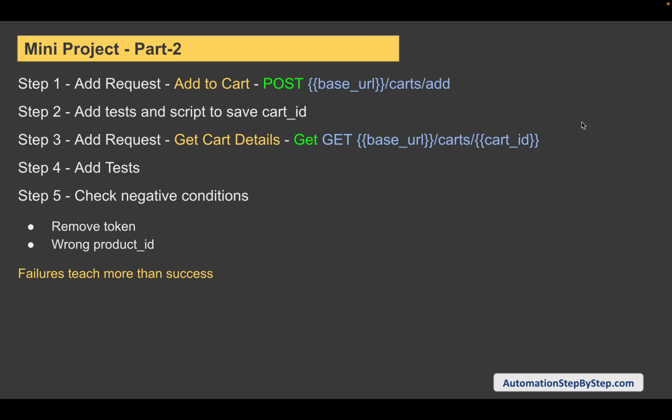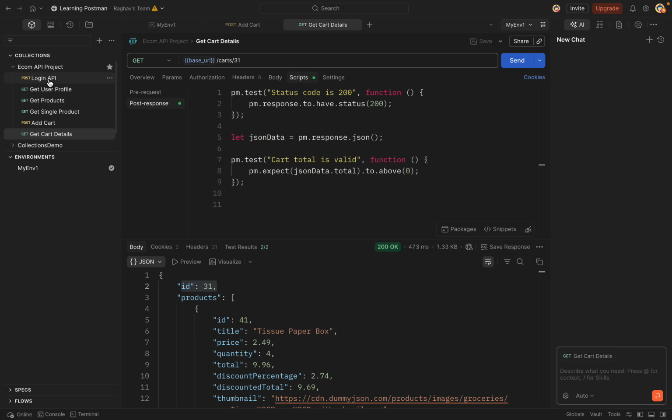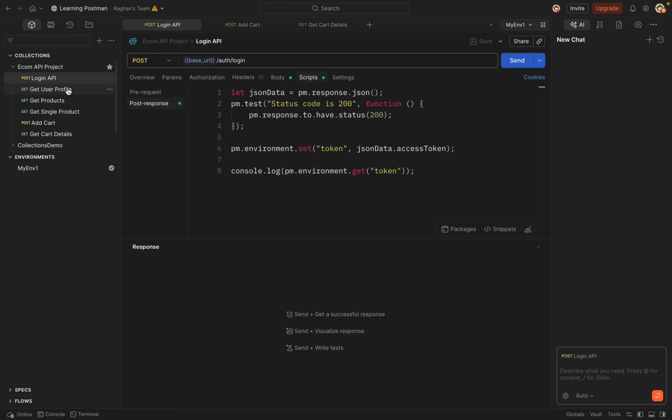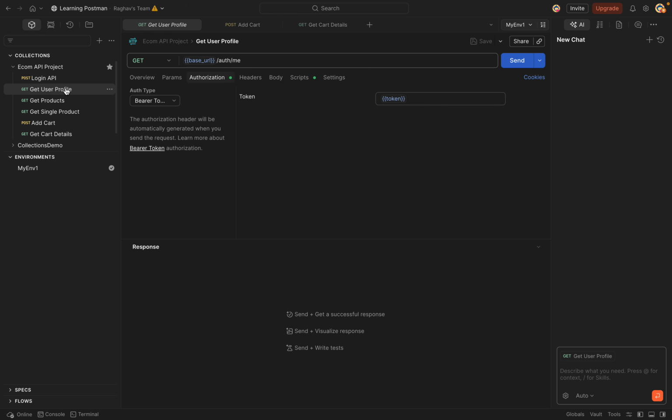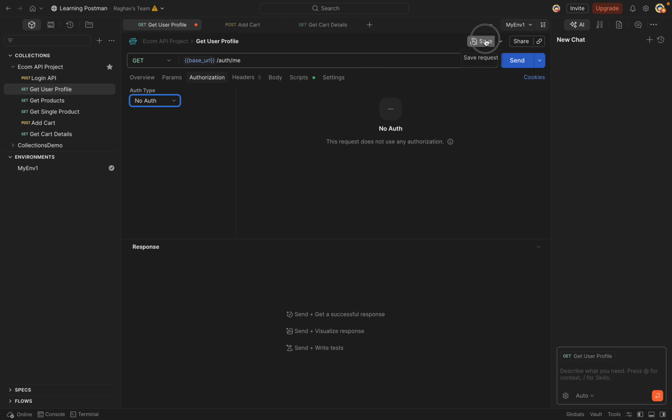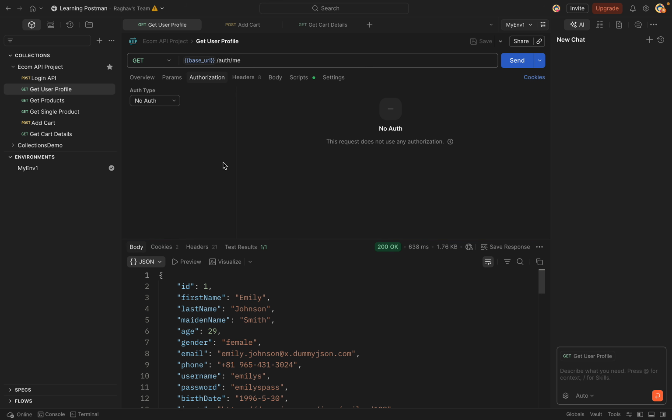We can check some negative conditions as well. For example, if we remove token, what happens? So you can see in the login API, we create the token, and here in the get user profile, we have added this authorization token. So if I just remove this authorization and save and run, here it is working because these are dummy APIs. Otherwise, in real world, without authorization, this will not work.